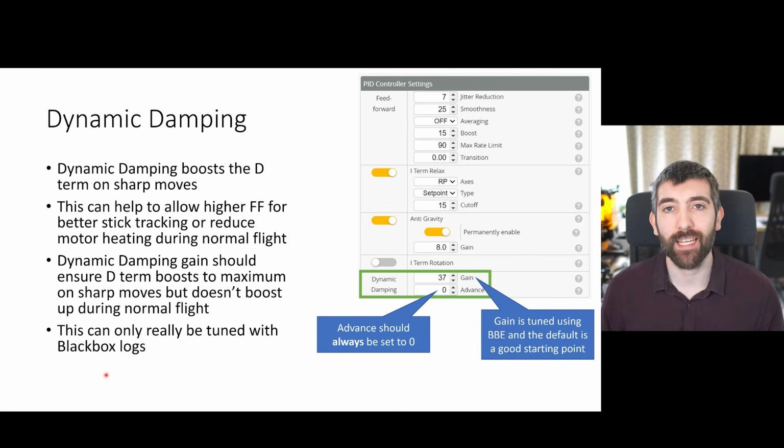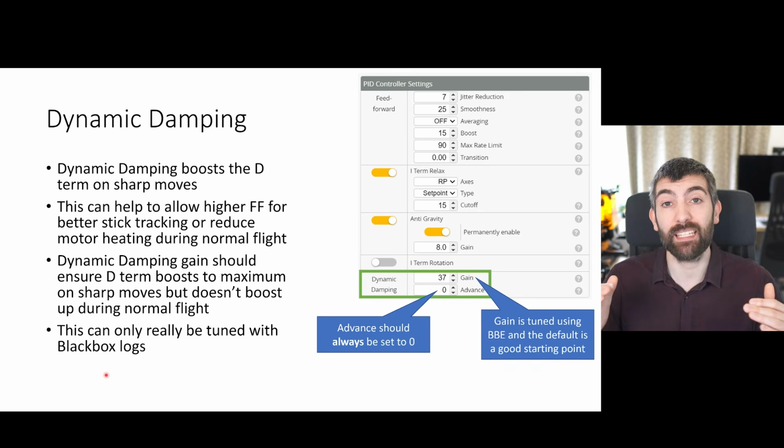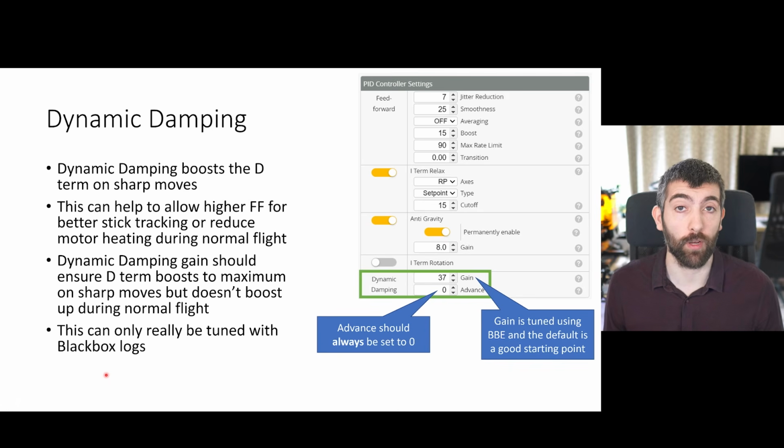Now let's talk about dynamic damping. Dynamic damping is an advanced feature in Betaflight that allows you to dynamically boost or increase the D term on sharp moves while keeping the D term at a lower value during normal flying. This can help you to tame overshoot caused by high feed forward, allowing you to push your feed forward gains higher and get better stick tracking, or it can be used to reduce the D term during normal flying to help reduce motor heating.